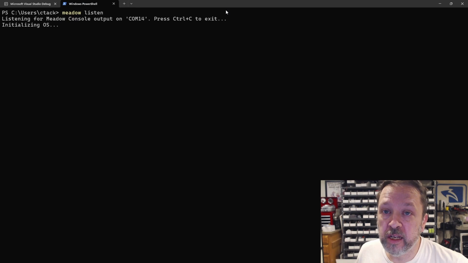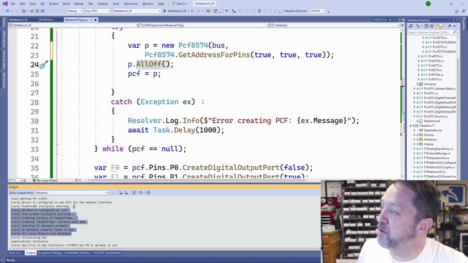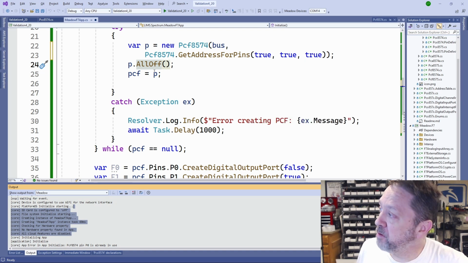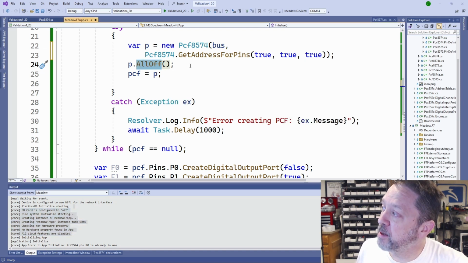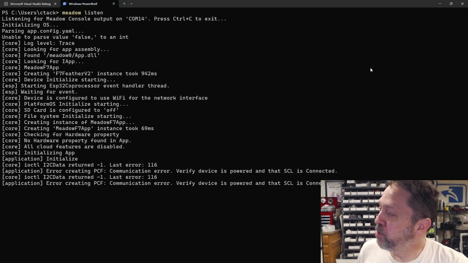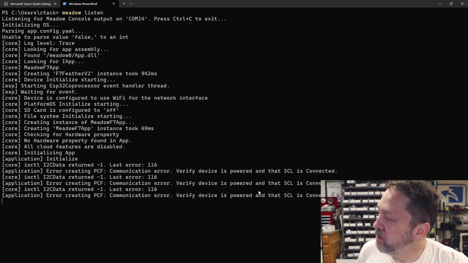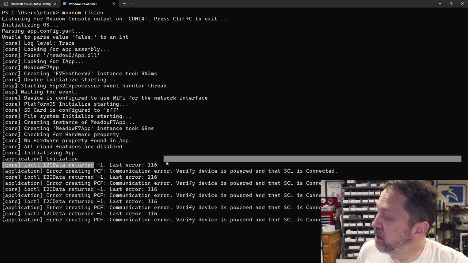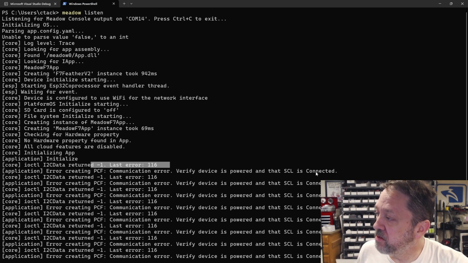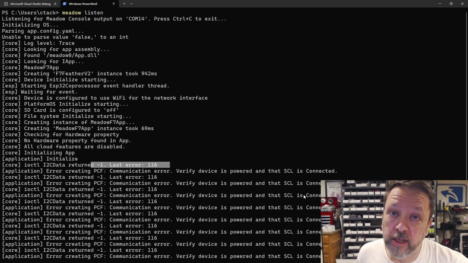Now, while it's running, let's go back really quick. We'll see if we get an exception, either creating it, which is not likely to happen, or when we call all off, we're going to get an error. It's going to wait and go back and try again. So if we look at the output here, you can see that I'm getting this error 116. And it says verify it's powered and it's connected properly to the clock. I have verified both of those. It has absolutely got power and the clock is connected.